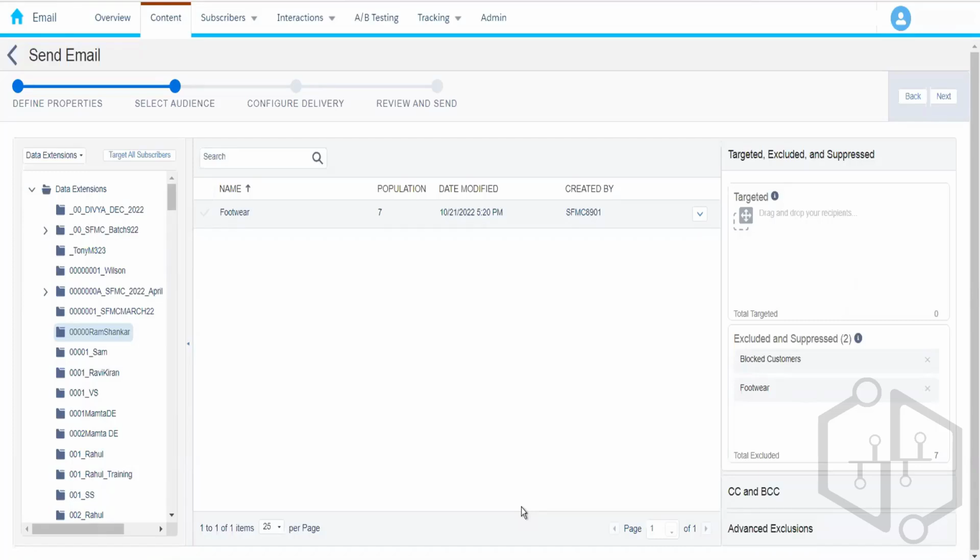So you use an exclusion list for a temporary purpose, where you want to exclude the subscribers only one time, but a suppression list is kind of permanent, which gives us the storage where we can keep the subscribers that we want to exclude.